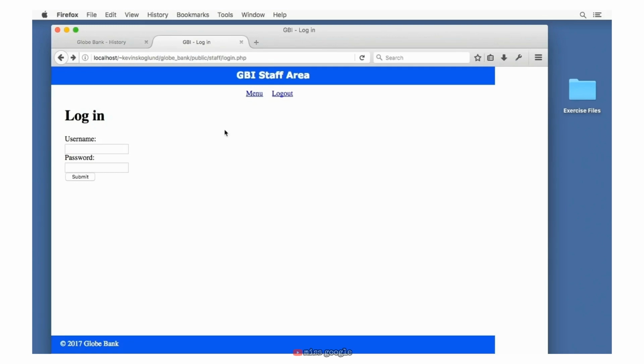So that gives us a blueprint and a peek at the kind of site that we're going to be developing throughout this course. In the next movie, let's get started building it.